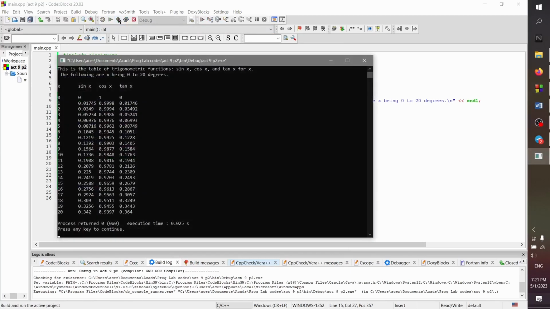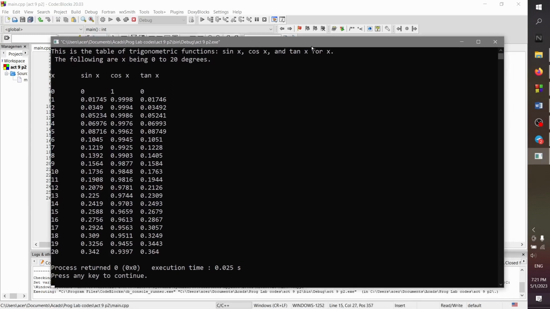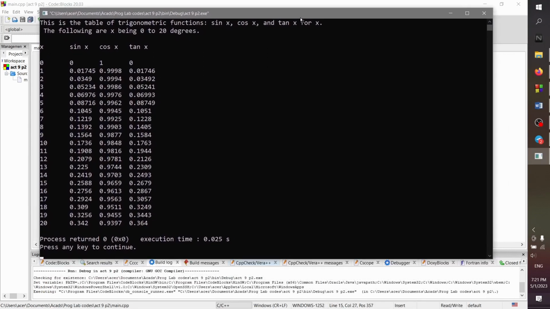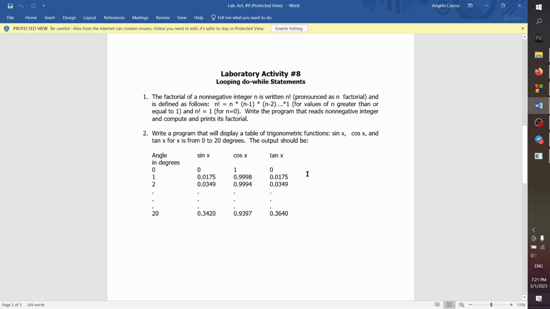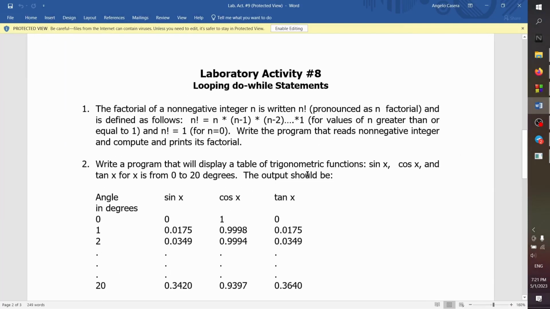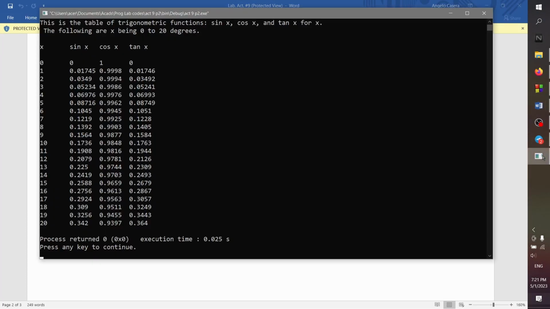In conclusion, this C++ program effectively demonstrates how to use a for loop to print out a table of trigonometric functions for x values from 0 to 20 degrees. The program provides a clear example of how to use functions from the math.h library to calculate the sine, cosine, and tangent values for each x value, and how to format the output using setprecision and iomanip functions. By following this example, users can learn how to write similar programs and improve their understanding of C++ programming concepts.